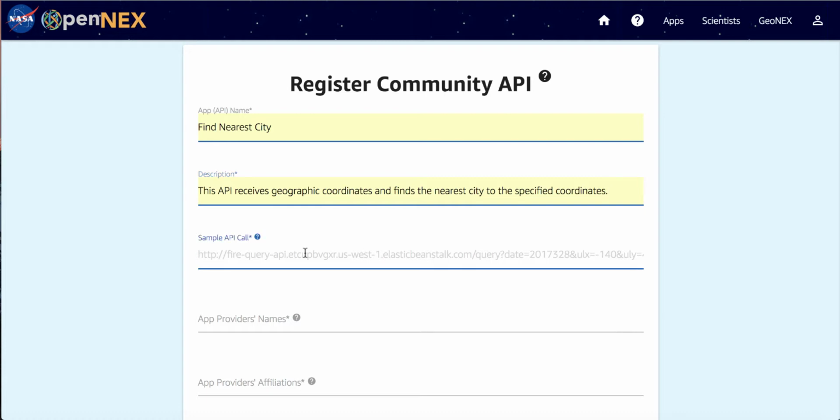Next step is to provide the sample API call. This URL is used for calling the API and contains the URL of the API followed by a series of parameters with default values. Note that the default values of some parameters may be empty, and it is allowed. This way, OpenNEX App Store can automatically extract all parameters along with the default values and record them for later support. For example, for allowing you to rerun your previous API calls.